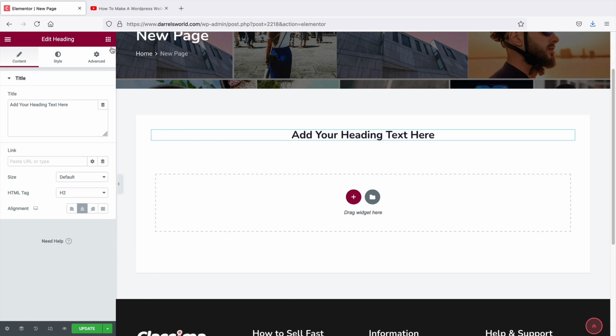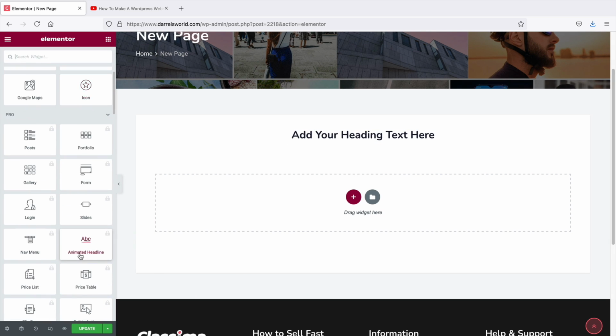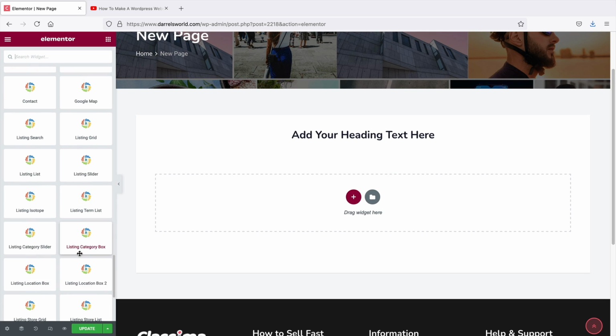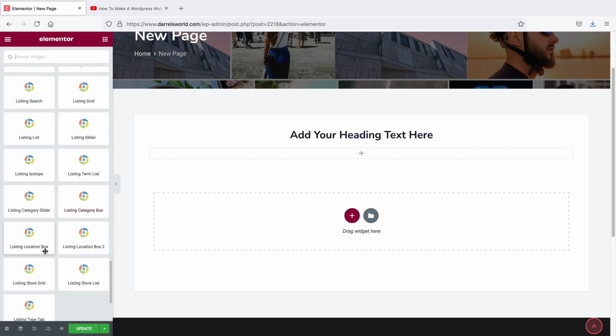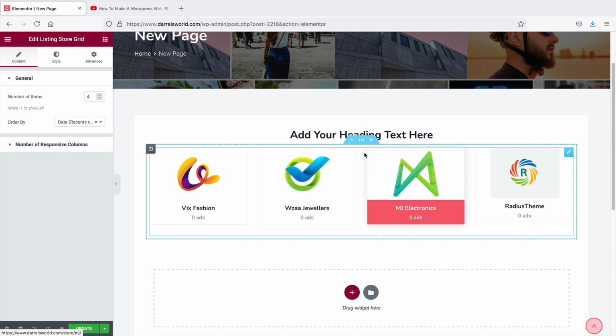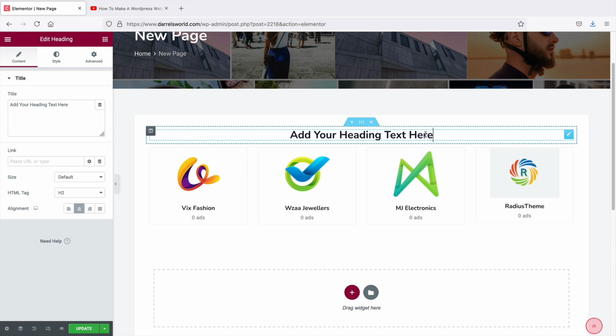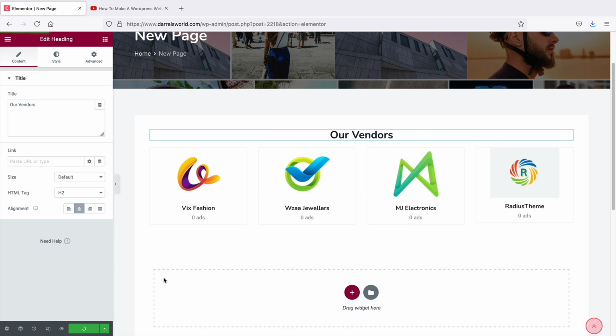But this is basically how you can add in elements, and maybe we'll just add in a listing section here. So here I'll use the store grid. I think this one's a lot cleaner and nicer. There we go. I like this. But this will just be something like our vendors, or something like that. So yeah, these are people who actually sell on the websites.